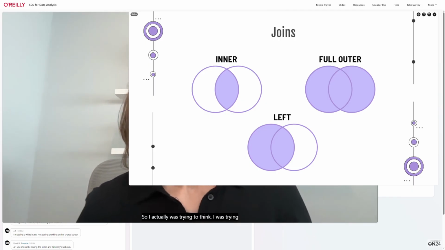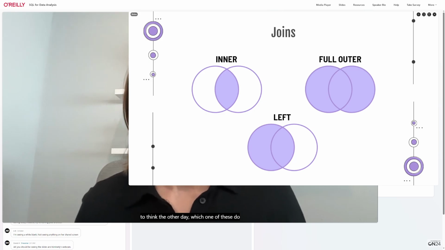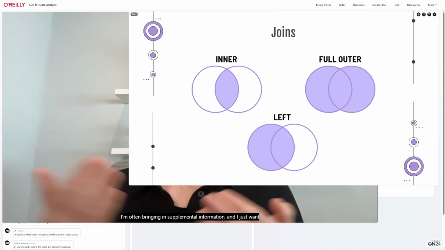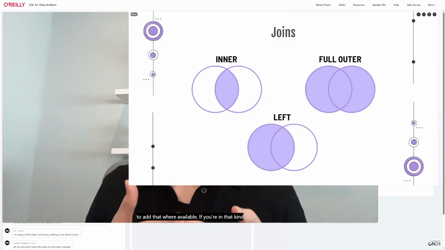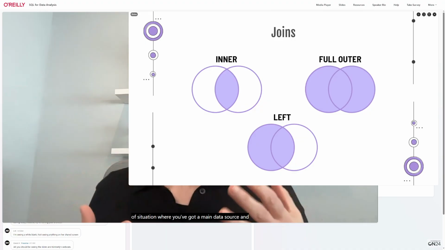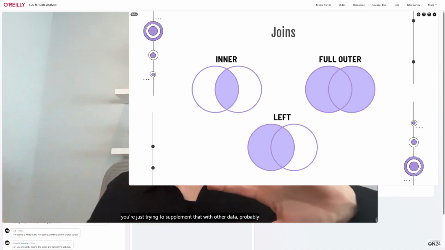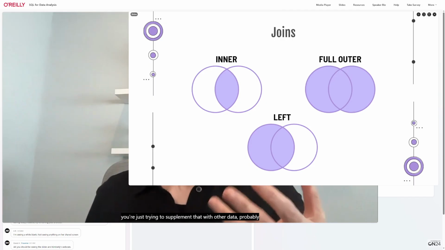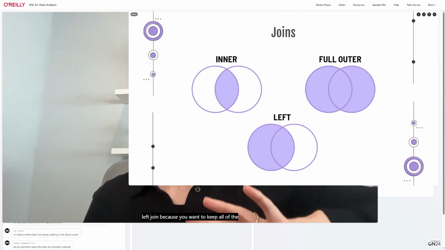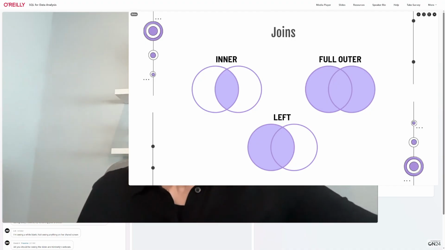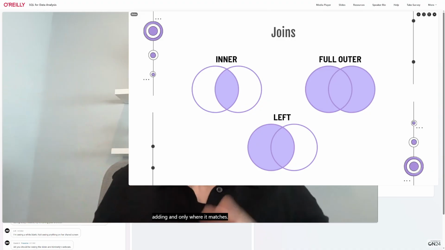So I actually was trying to think the other day, which one of these do I use the most? I honestly use left join a lot because of the type of analyses I do. I'm often bringing in supplemental information and I just want to add that where available. If you're in that kind of situation where you've got a main data source and you're just trying to supplement that with other data, probably left join because you want to keep all of the original rows and you're just trying to add to it if possible. You don't want to keep all the extra stuff you're adding and only where it matches.